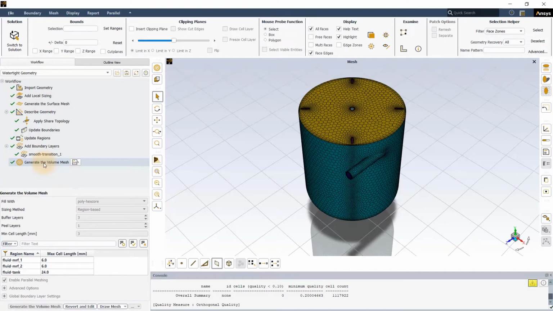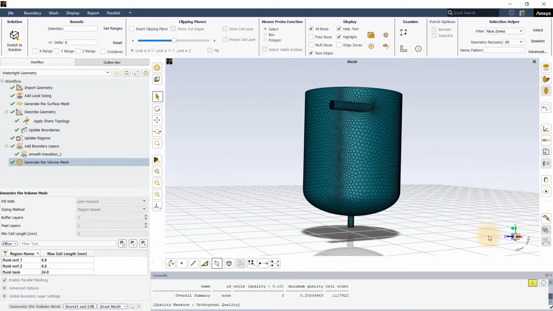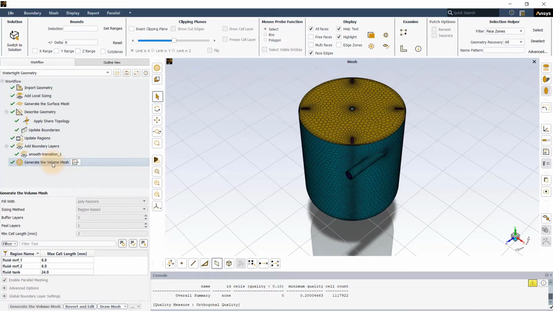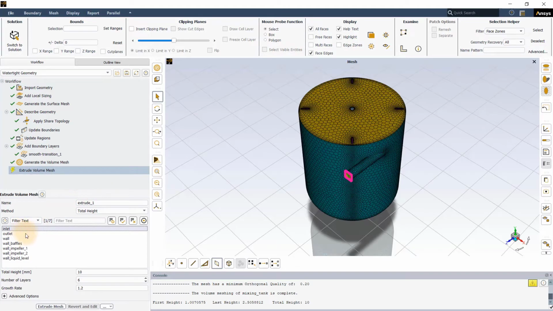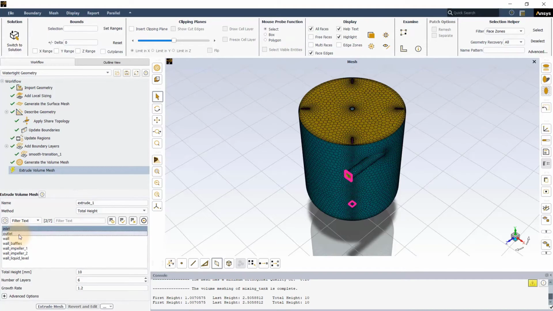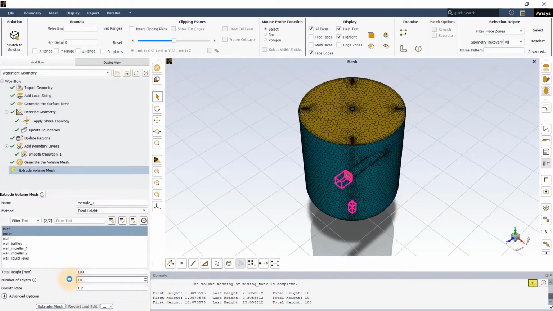Next, we will demonstrate how to extrude boundary surfaces using the transform volume mesh task. The mixing tank has an inlet and outlet port whose lengths we want to increase. To do this, right-click on the Generate the Volume Mesh task, go to Insert New Task and select Extrude Volume Mesh. Retain the method as total height and select the inlet and outlet faces from the list. Enter 100 mm for the total height, 10 for the number of layers, and change the growth rate to 1 to achieve uniform layer height. Click the Extrude Mesh button to execute the task.